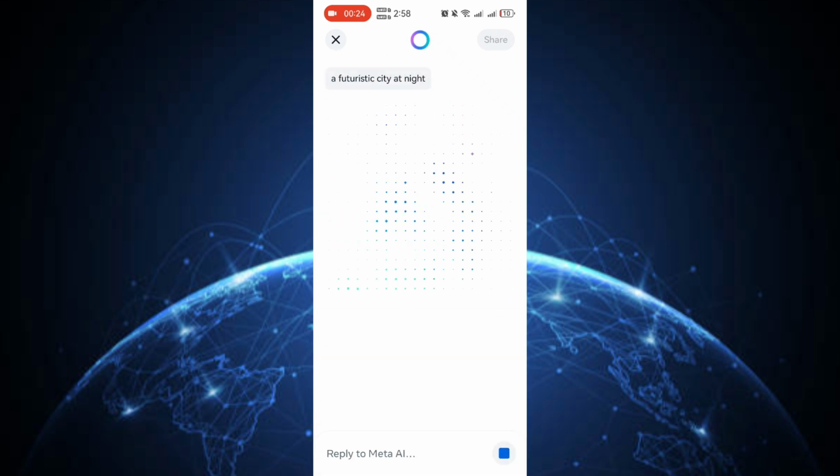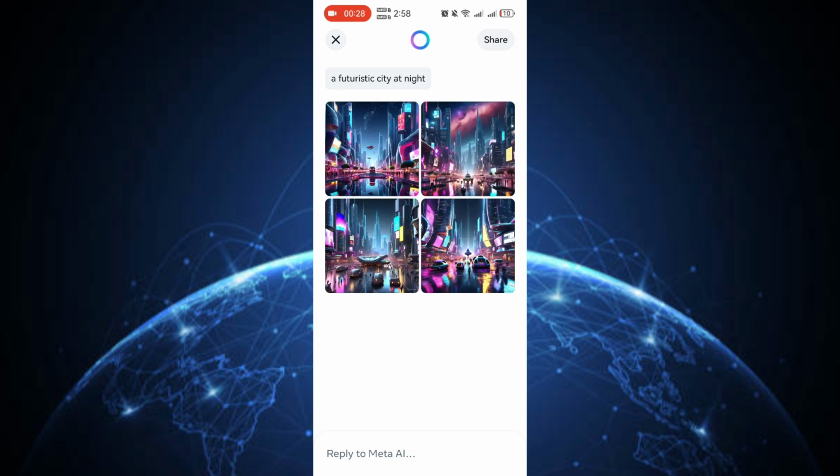Step 5. Meta AI is also available inside Instagram, Messenger, and WhatsApp. On Instagram, go to your DMs and tap Meta AI to start chatting directly from the app. And that's how to use the Meta AI app.